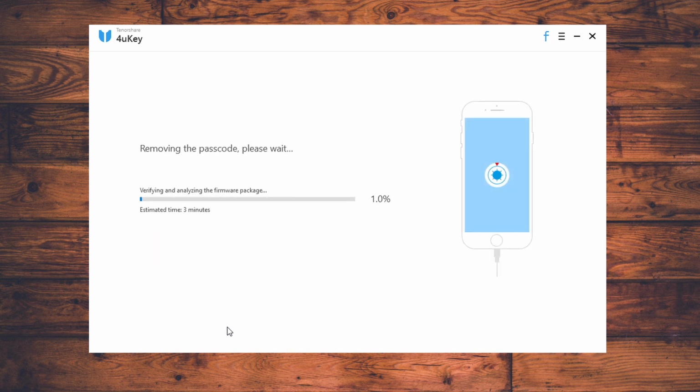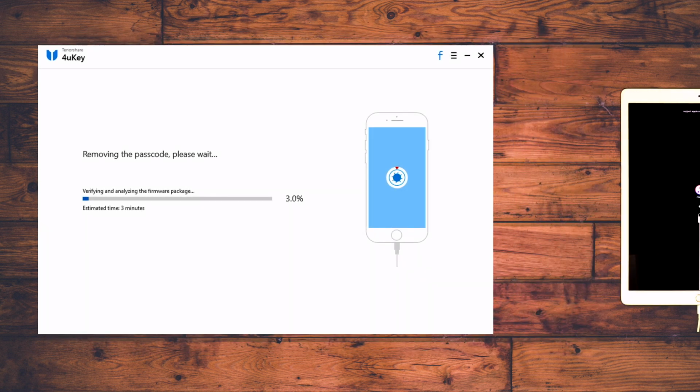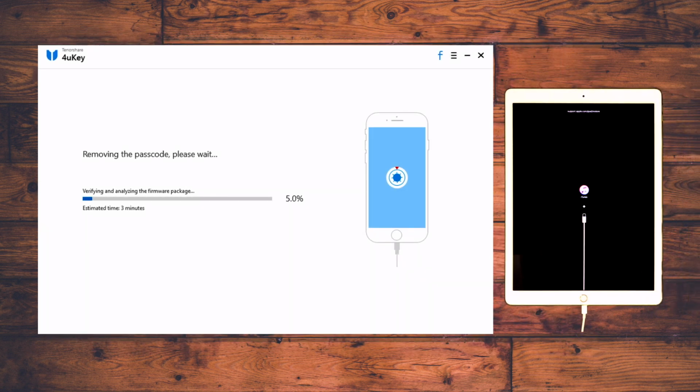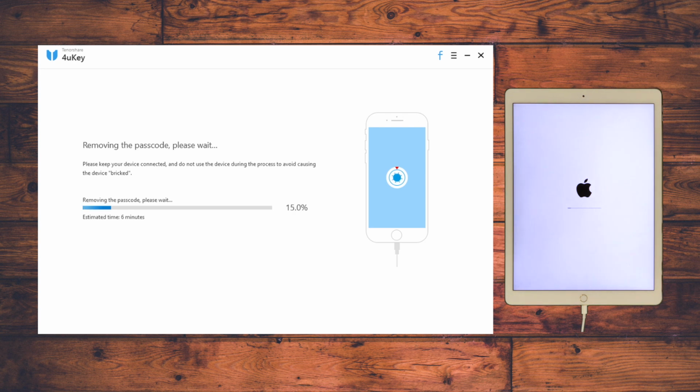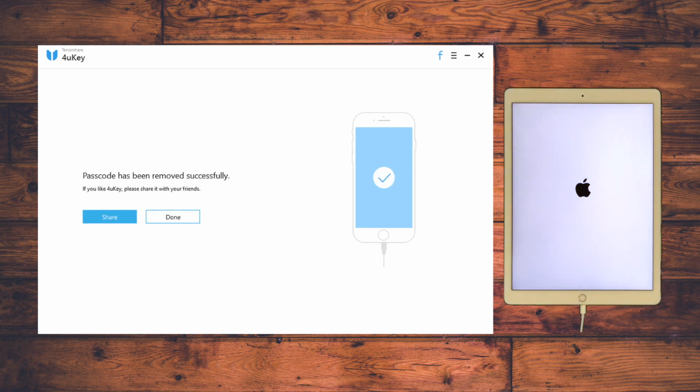It'll take a while. All you need to do is keep the iPad connected, and have a cup of tea. Your iPad will restart. Well done. Now, wait for your iPad to finish booting up. Now you can go on to activate it.